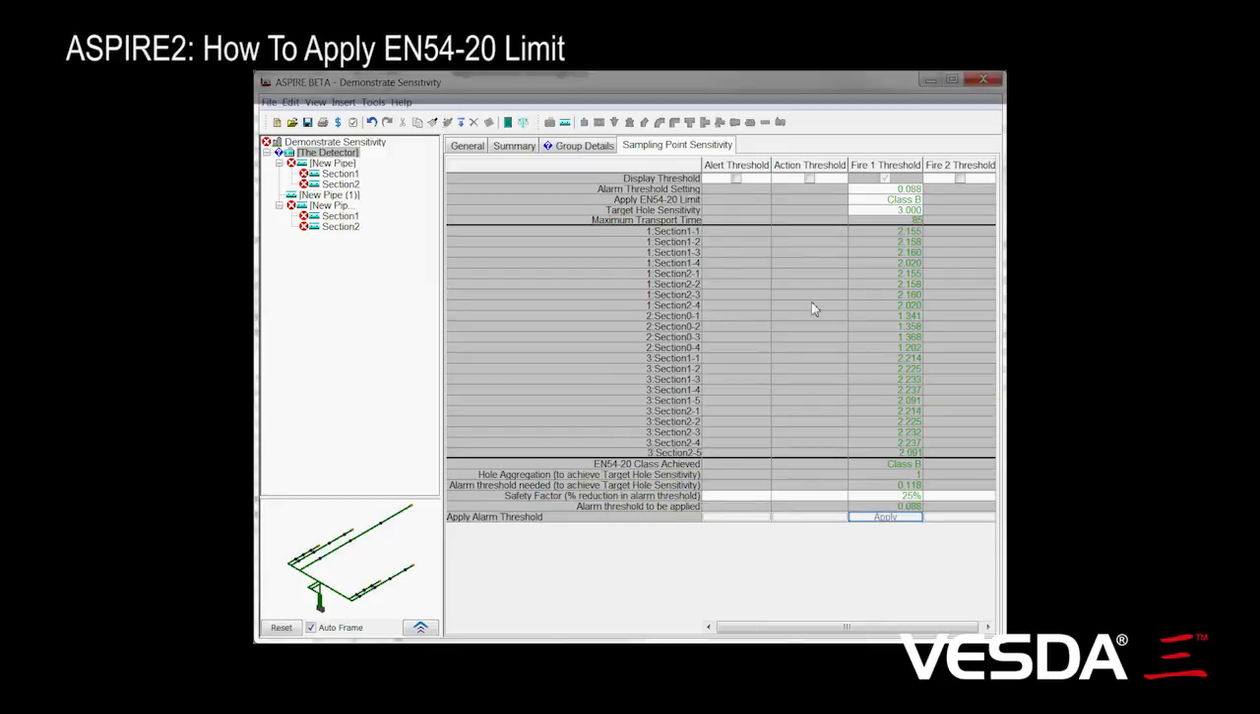Now if we ever wanted to work without using the EN54-20 limit, we can go up here and just go down this blank area here, which switches off that limitation, and then we can set the threshold to being whatever we'd like, so up to a maximum of 20. So we could set it to being 12 quite happily, and now the system will be checked against that threshold.